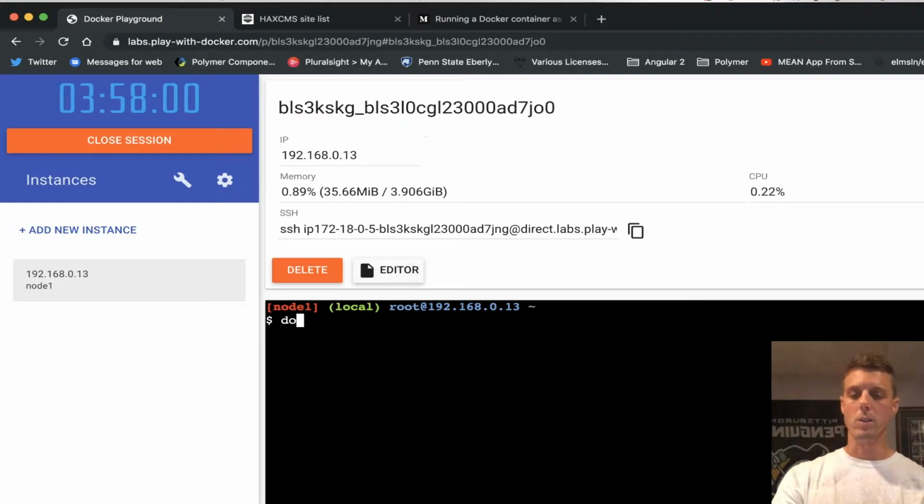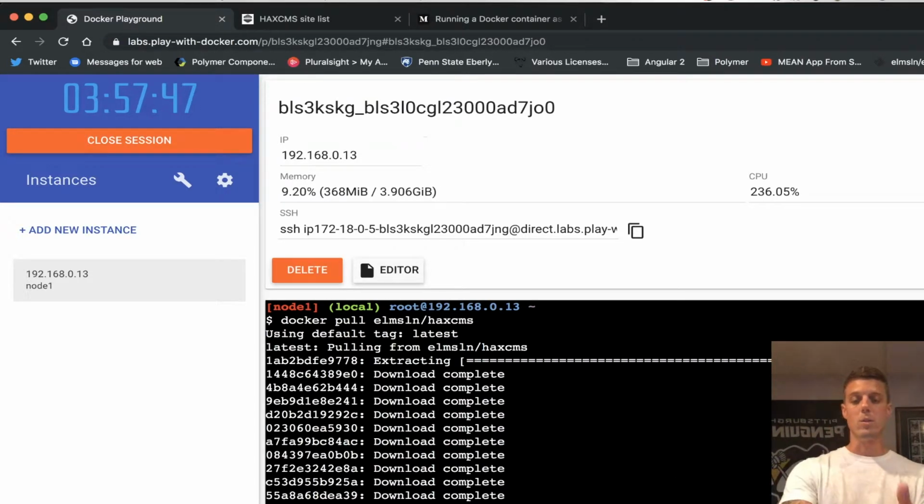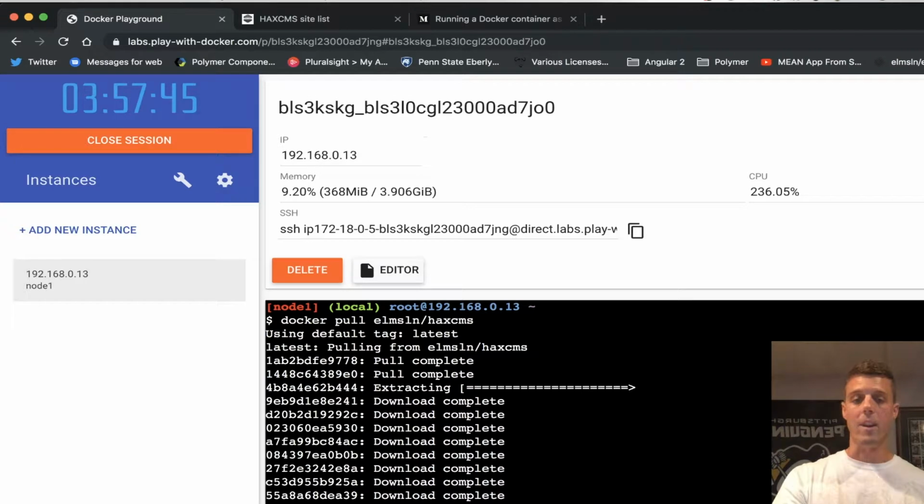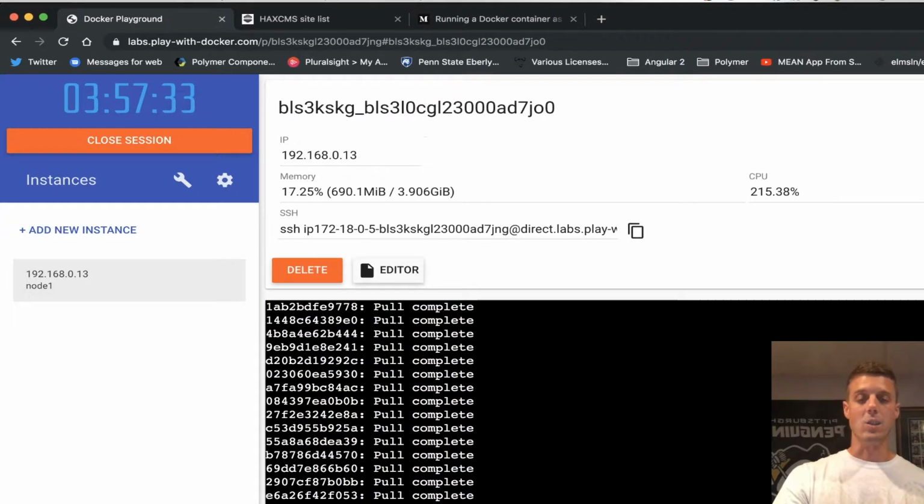So we are going to type docker pull and the name of the image, which is going to be elmsln/HAXcms. What that's going to do is it knows that this server currently doesn't have that image. So it's going to go to Docker Hub and retrieve that image, download all of the image layers, which we won't get into right now. And once it's done doing that, it should say that we've downloaded the image and we can now use it.